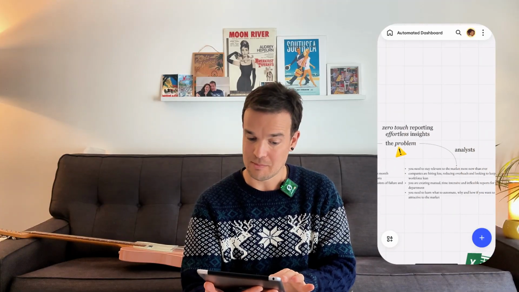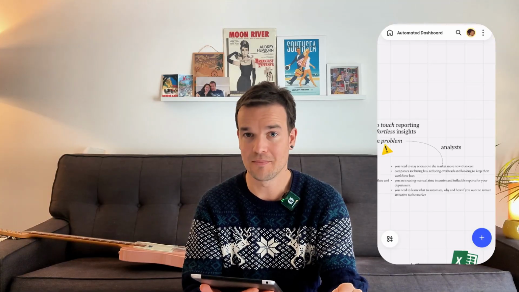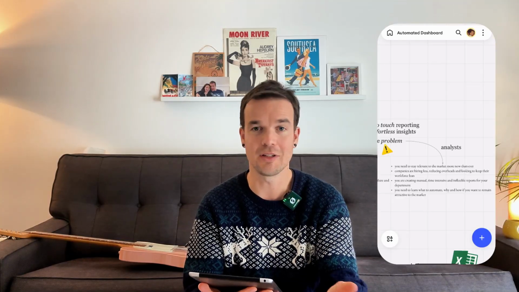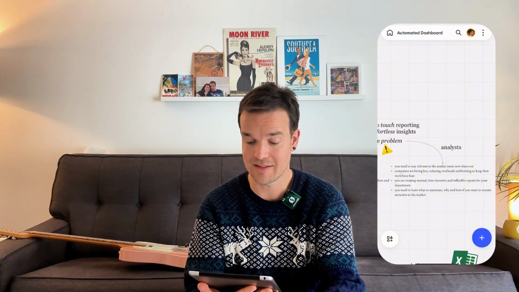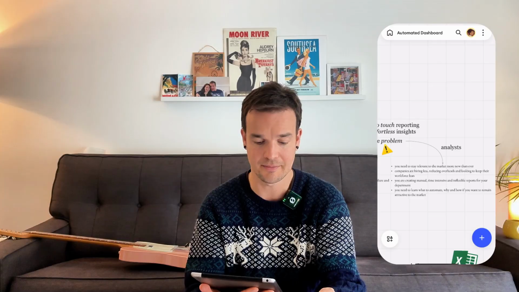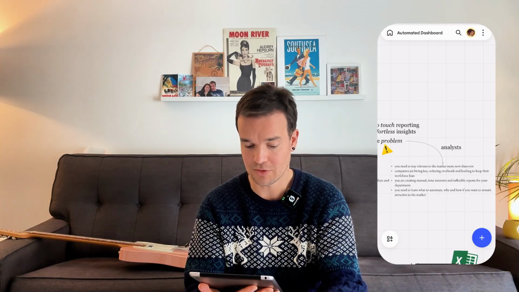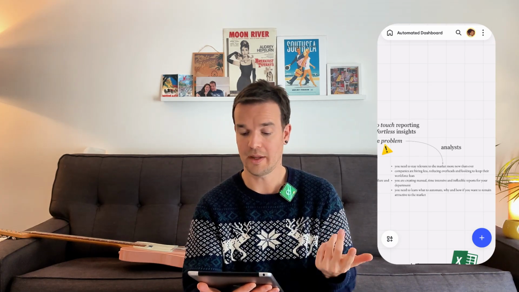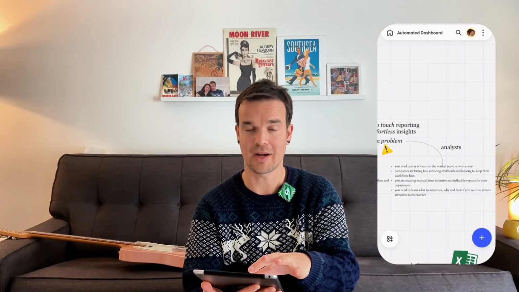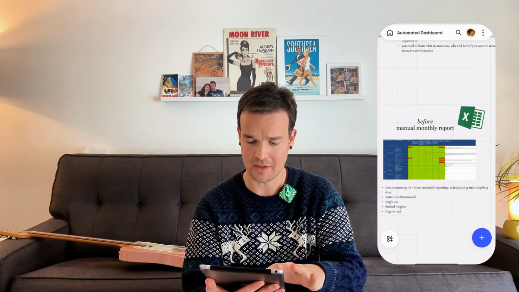If you're an analyst or an employee, you need to stay relevant to the market more now than ever. So if there's a better way of doing things, you need to know what that is. Companies are hiring less, they're reducing overheads, and they're looking to keep their workforce lean. You are creating manual, time-intensive and inflexible reports for your department. So you need to learn what to automate, why, and how if you want to remain attractive to the market. So let's have a look at what the report looked like before.